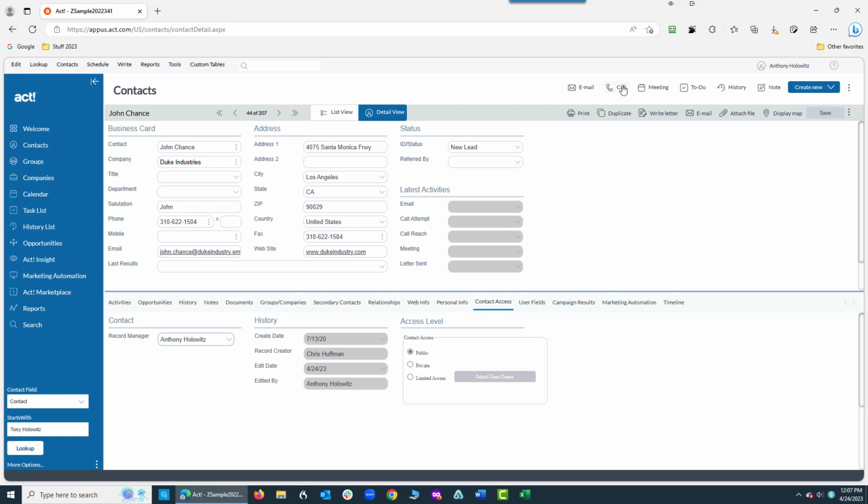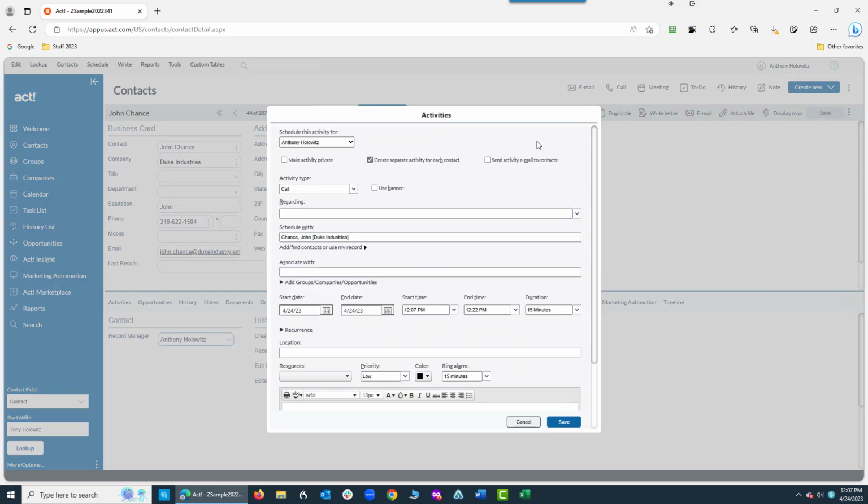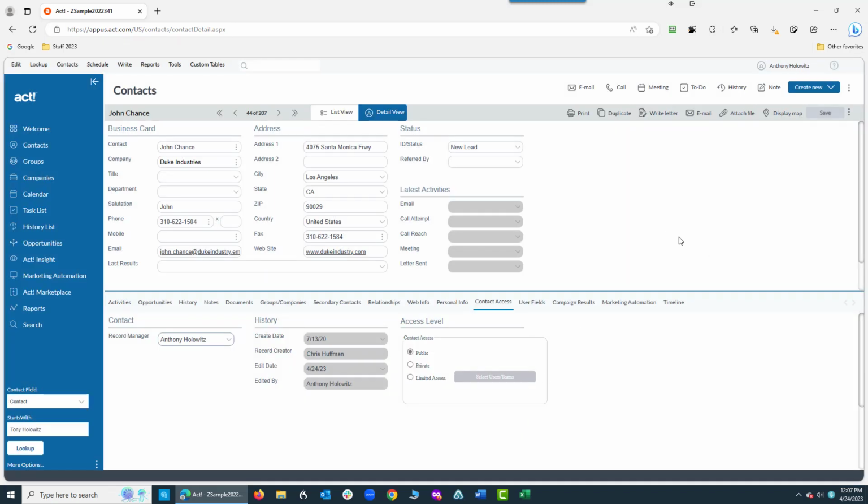Let's say I want to schedule a call, a meeting, or a to-do. You'll notice right here it says Make Activity Private. So there's a lot of areas in which you can have privacy inside of ACT. Maybe you don't want people to know that you have an appointment with your doctor or your lawyer for that matter. So using privacy is something to be aware of.